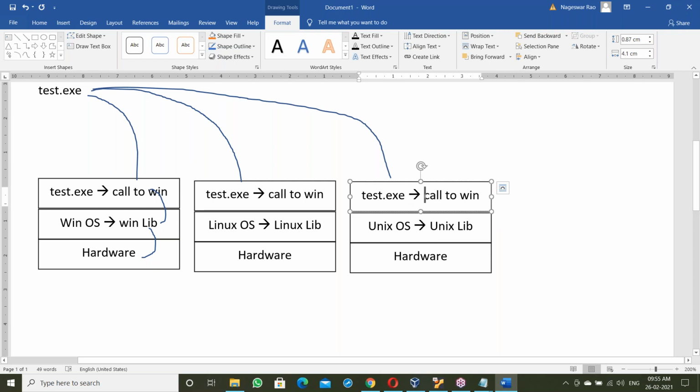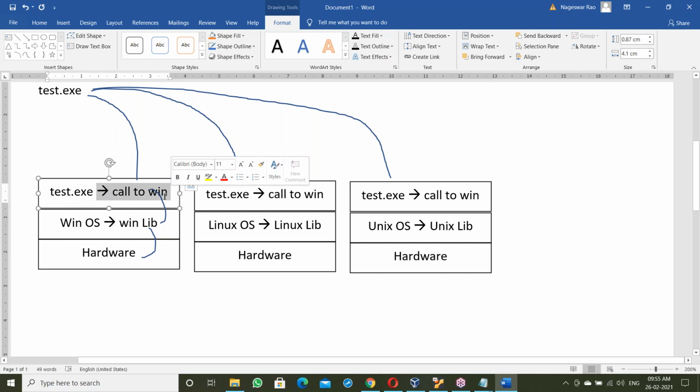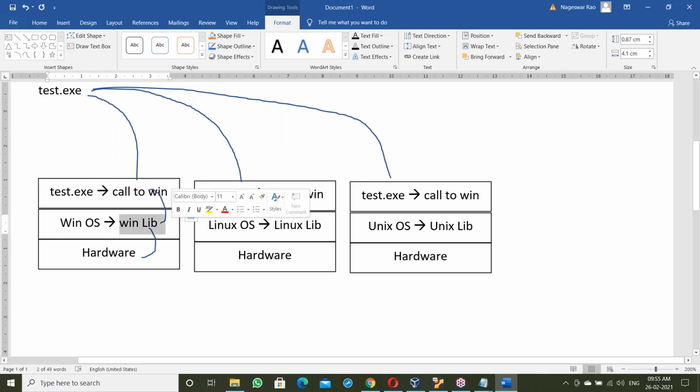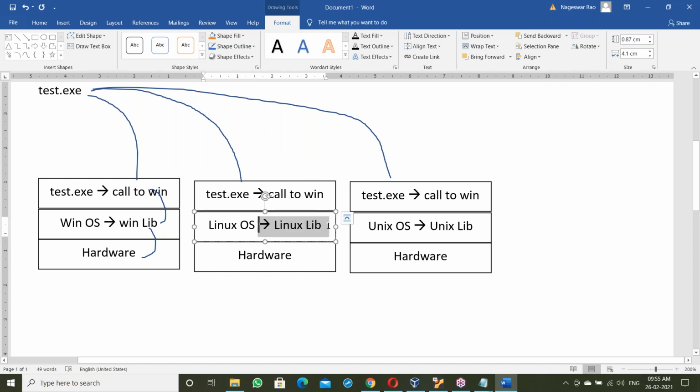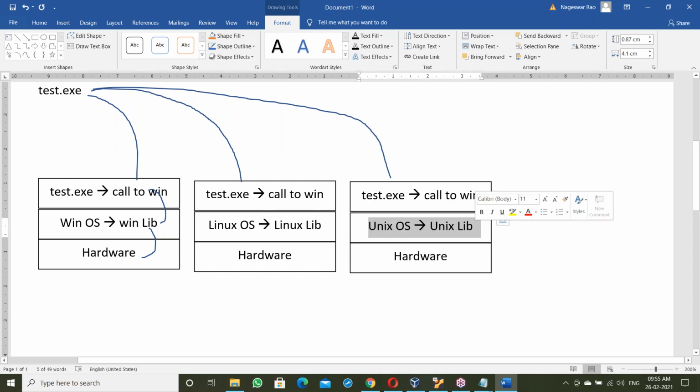Now it will try to call the Windows library, but here only the Unix library is available. The library is not matched, so it simply fails. On a Windows base, the same library is available, so it can communicate with the hardware. But here the library is not matching, so it simply fails. That's the reason an exe file is OS dependent.